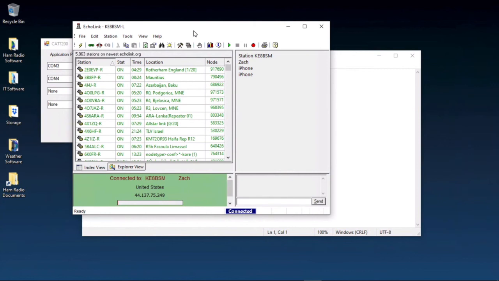Okay, and you heard that little beep on my phone to indicate that I was done transmitting. KE8BSM clear. Okay, and there you have it. There is Echolink, the Echolink Windows software, going through and fully functioning with an ICOM IC-9100.